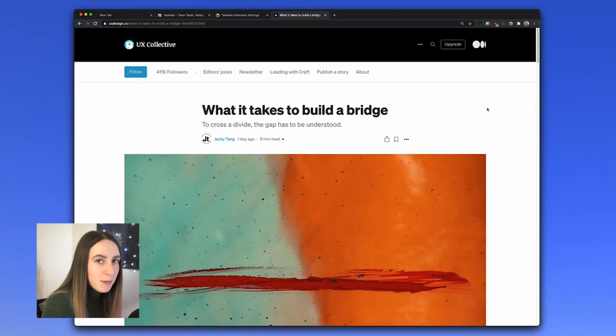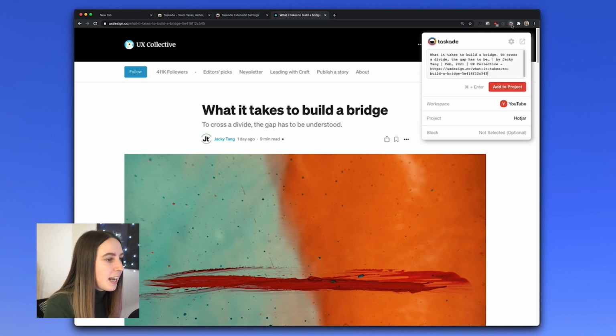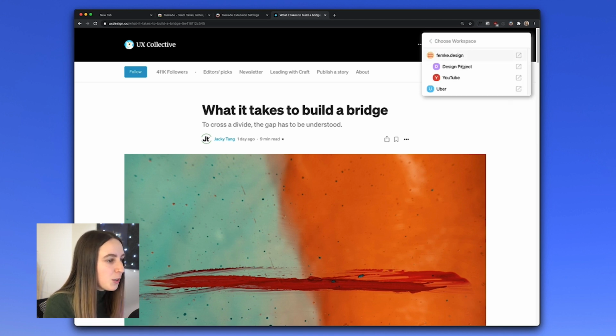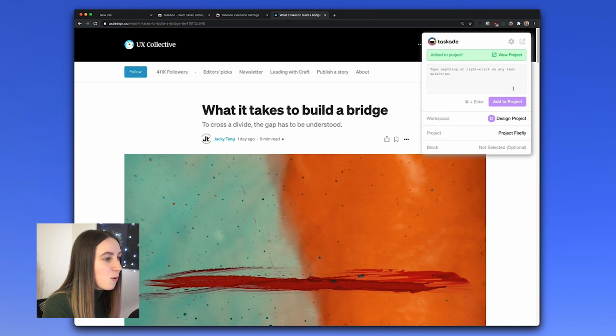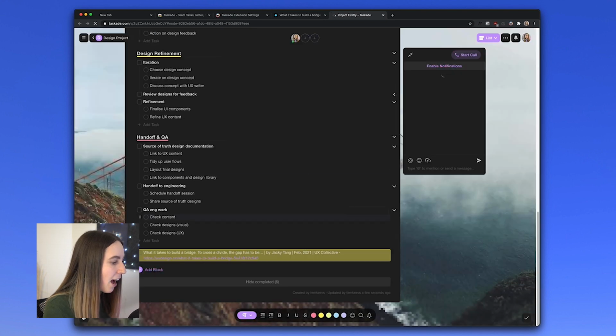The Chrome extension also allows you to easily add things that you're browsing, maybe it's a website, a Google Doc, whatever you're looking at online, to a list or a project within Taskade. So here I have this Medium article and maybe I want to save or bookmark this or put it into a project. I can just click on the Chrome extension for Taskade and then I can easily add it to a project. I can choose a different workspace if I want to, and also an individual project. In this case, we have our project Firefly. Now I'm going to click on Add to Project, and if we now go and view the project, we will see that it has added this to our project.